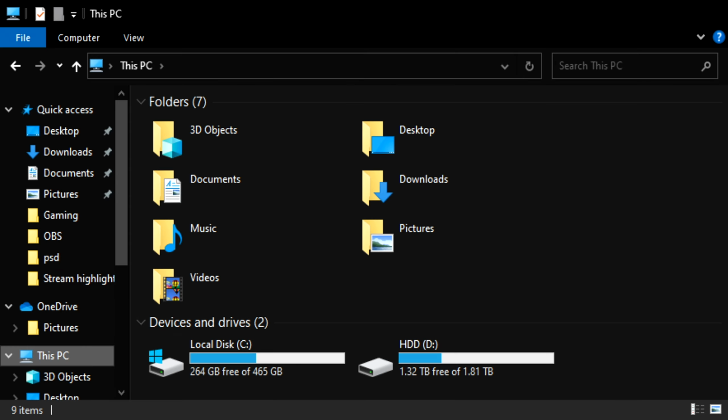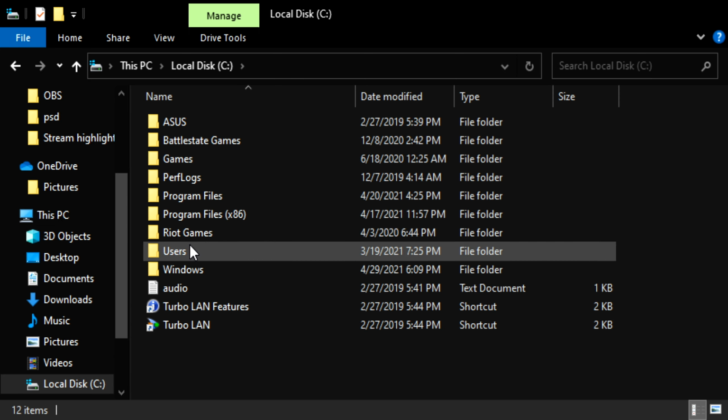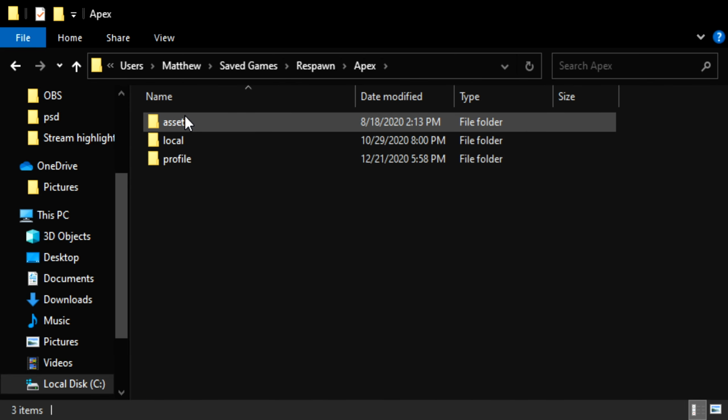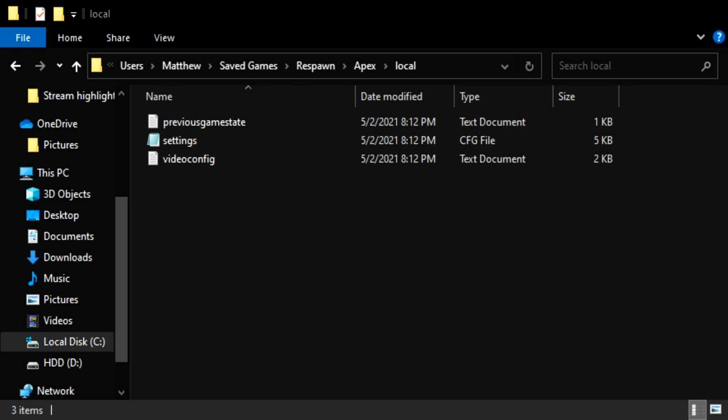and I just feel like it makes the player experience better. All right, for this next step, you're going to want to make sure your game is closed completely and your game is not running at all. And what you're going to want to do is go down to local disk, users, your name, saved games, respawn, Apex, local, and you're going to have these 3 files.